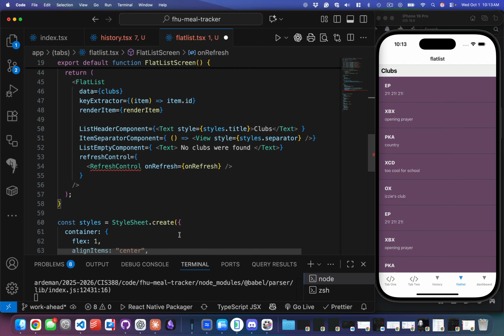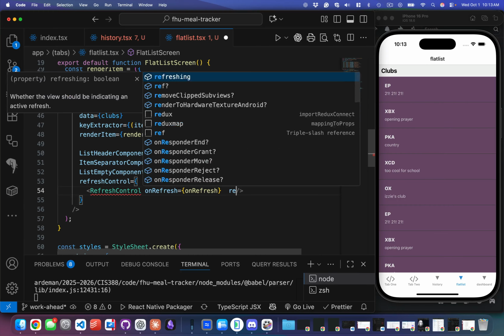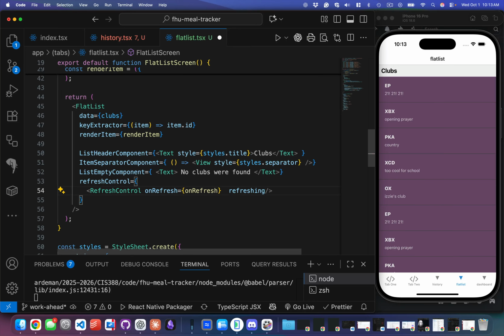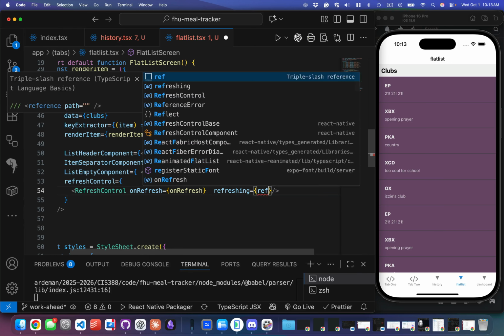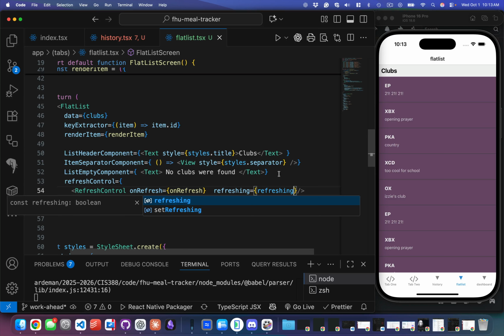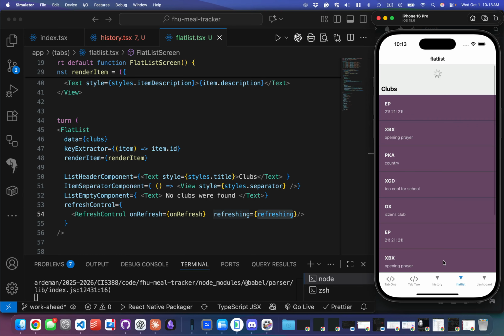And the other thing we want to say is the refreshing flag is equal to, and in curlies, again, I just called this the same exact name as the parameter, refreshing. This is our state. Does that make sense? So if this works right, I should be able to pull down now.